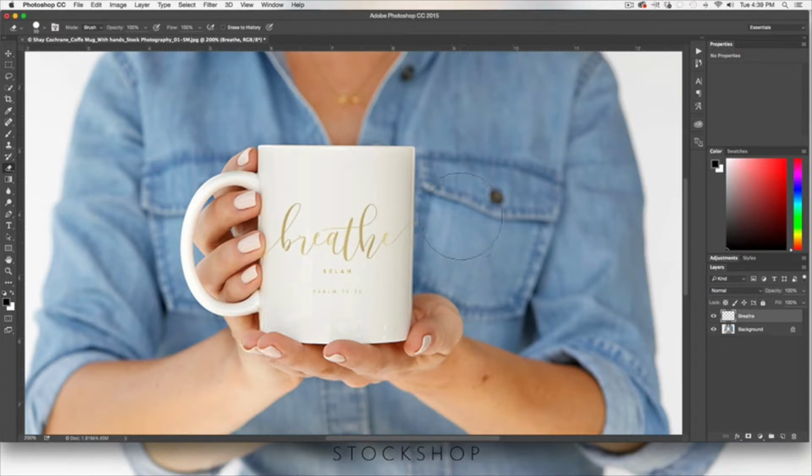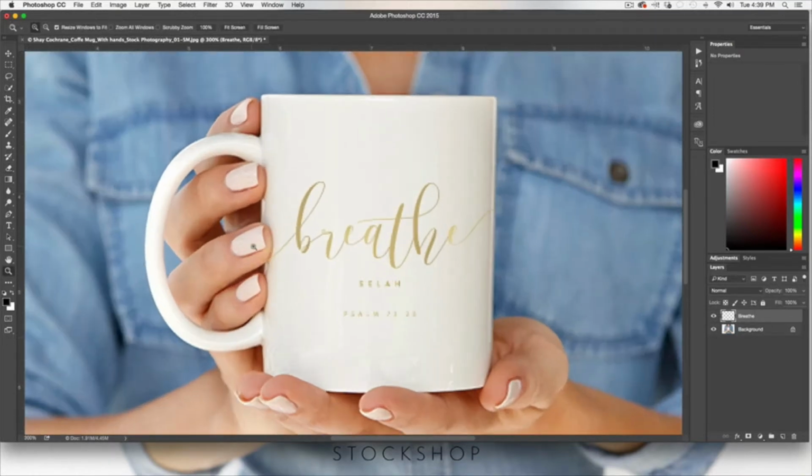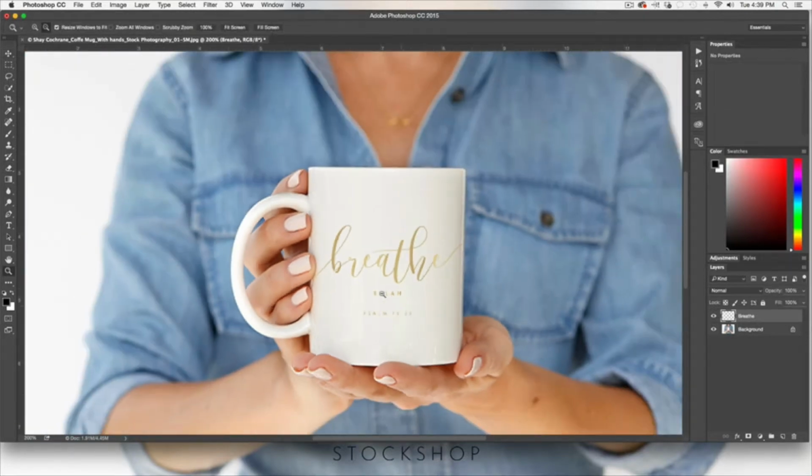Oh, and now I have my eraser tool. So you just click E on your keyboard and that gives you your eraser tool, and I'm going to erase that little tail right there that gave it away that it wasn't actually photographed in the image. And then you can see right over her finger is another little swoop from that tail, and I'm going to erase that. And then I'm going to kind of zoom out.